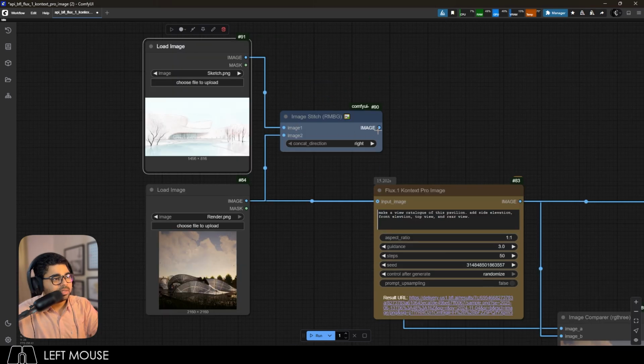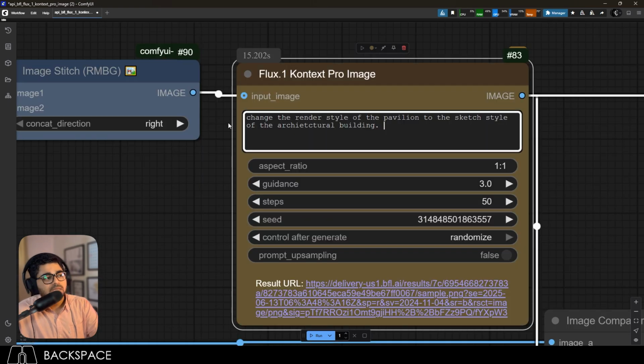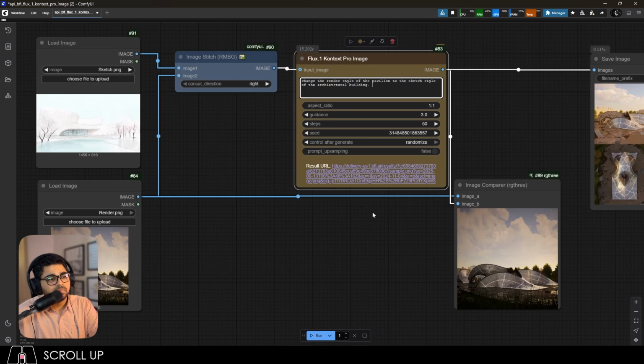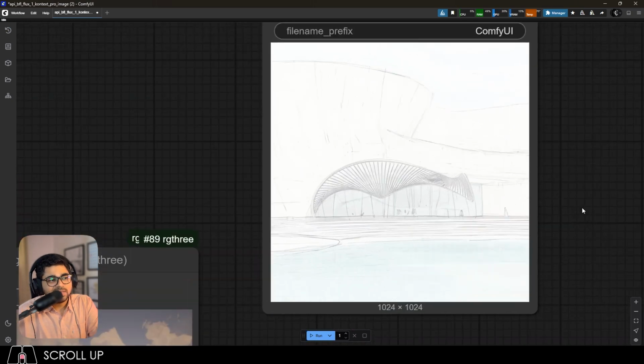Let us see if it can use the style of this particular image. So I'm just saying change the render style of the pavilion to the sketch style of the architectural building, and let's see what it does. And you see, it tries, but it doesn't really do it. So this is one of the drawbacks that I have also noticed a lot of times. Now you see, it has taken parts of the pavilion, it has taken parts of that museum sketch, but not really added the style. And I have tried it with various prompts, it doesn't really do it.